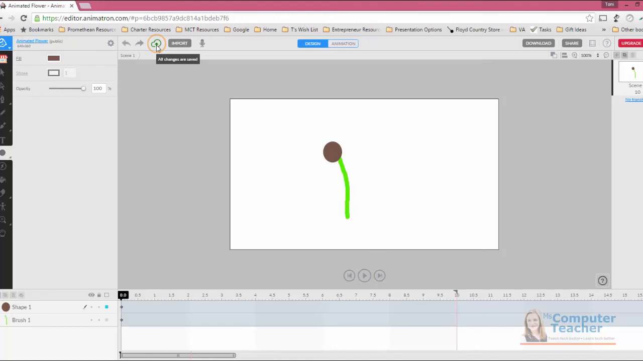Sometimes it'll be yellow, which means it's in the process of saving, but just make sure that yours is green. So now that you have renamed and saved your project, we can go and add the animated petals.